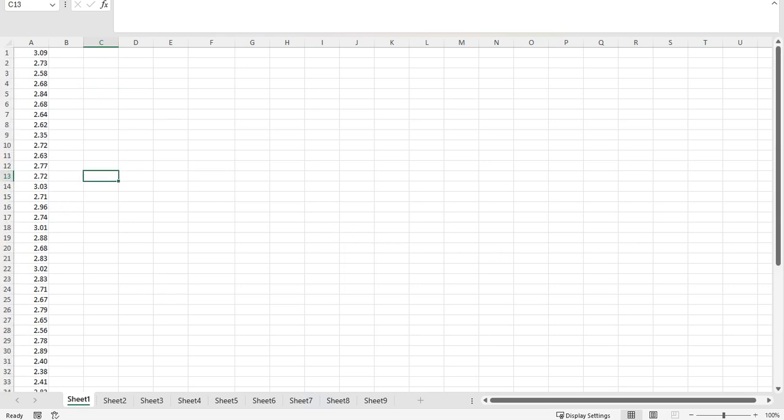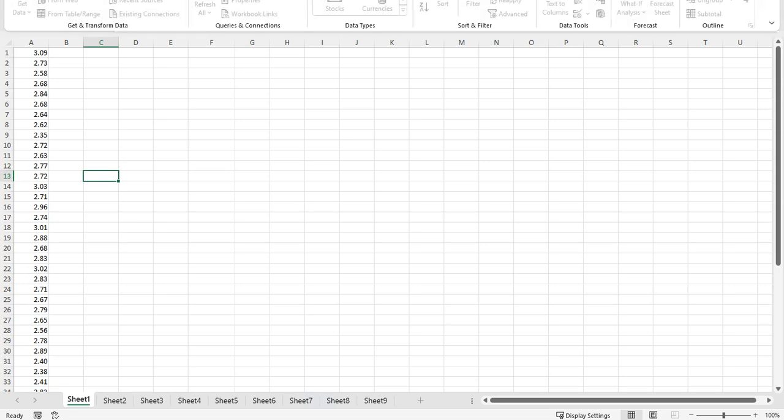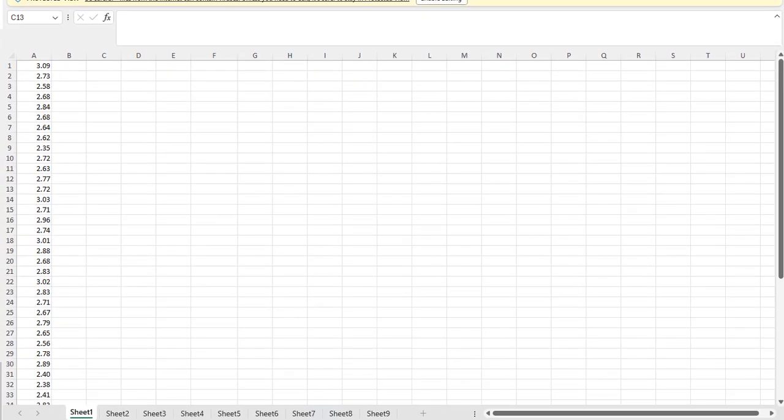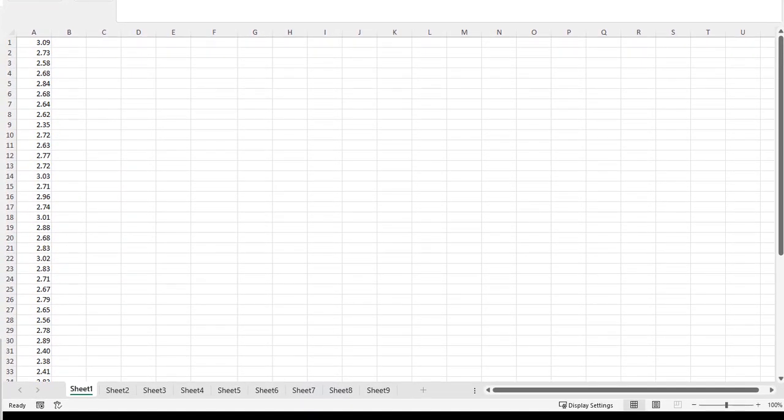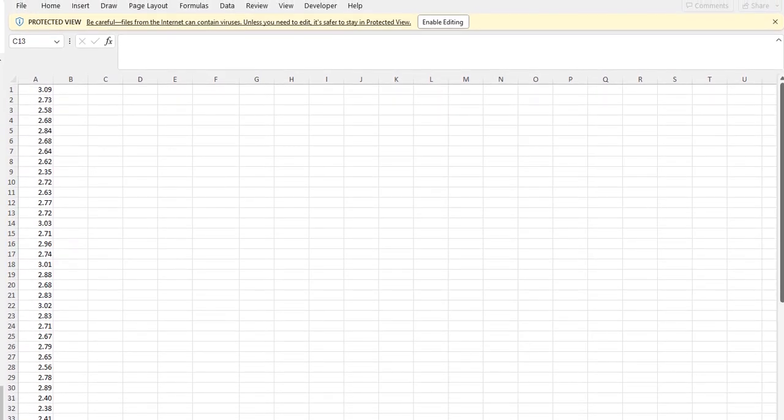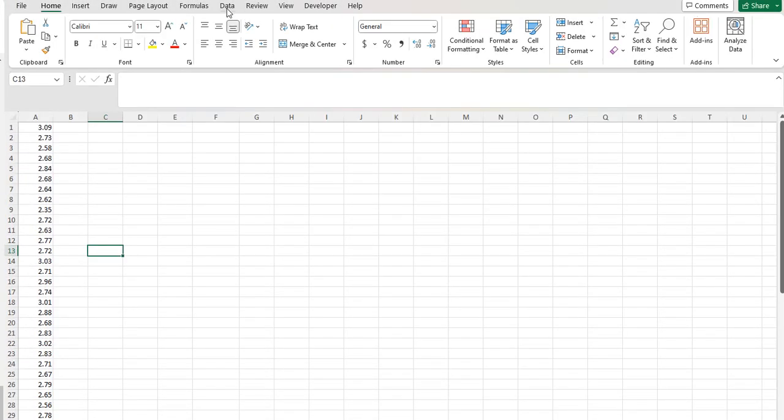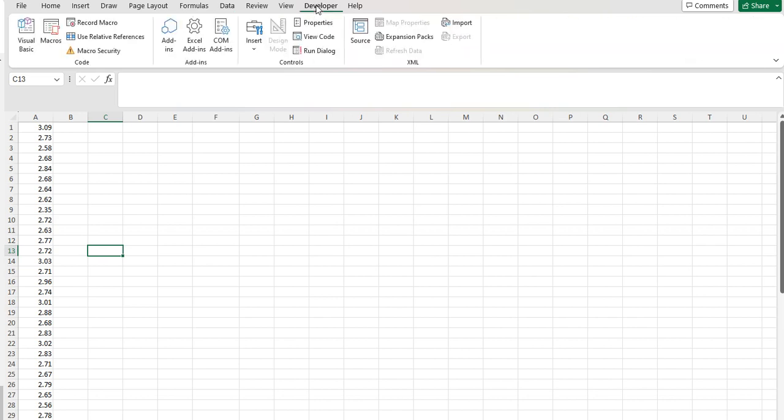And I'm not sure if I have the data analysis tool pack. I'm going to make this recording area a little bit bigger. Hold on here. We'll move it up. Let's see. Oh, we have to enable editing. Okay, so let's go ahead and insert that tool pack.